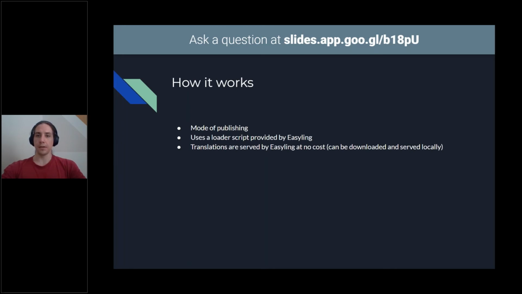And because these are very well cacheable and very efficiently retrievable, we have elected to serve them at no cost whatsoever. Just like the loader script, however, they can be downloaded and served locally as part of the website deployment.